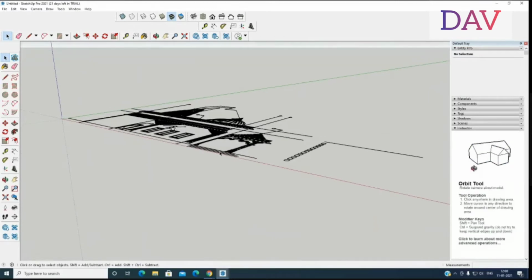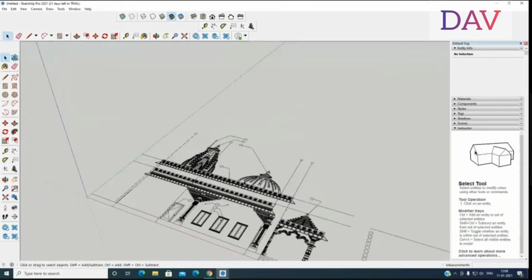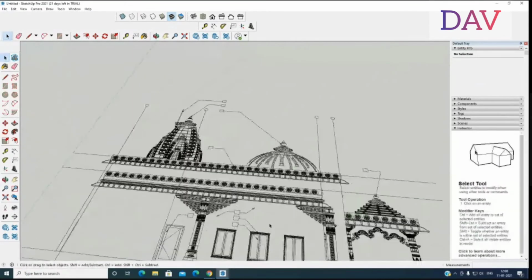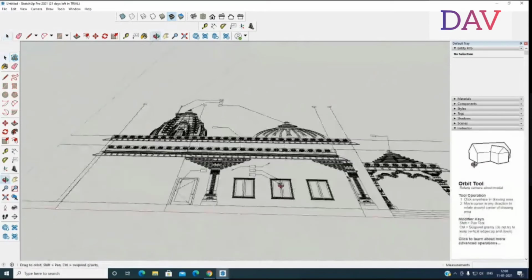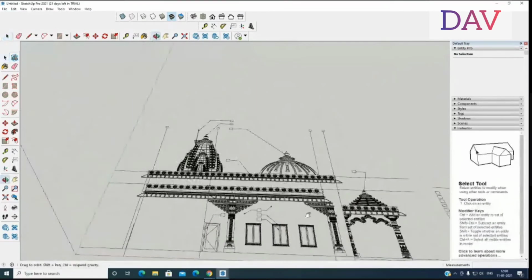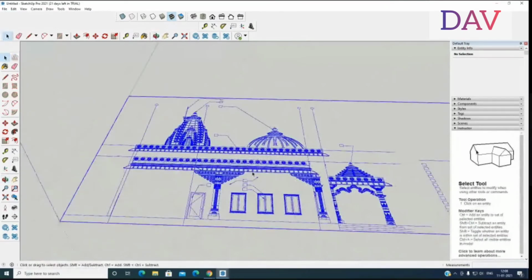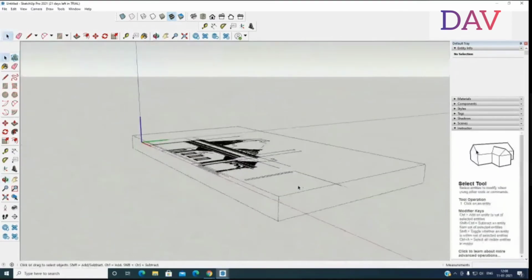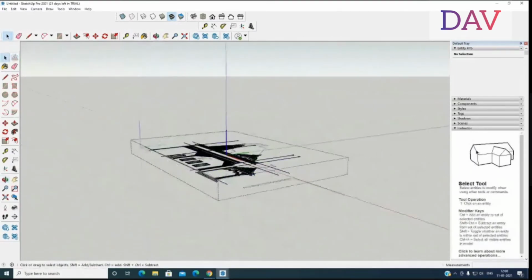You can see that's my east view of the temple. So I imported that one. If I want to rotate this, I will select it. Let's go to the different line section, and I'm just going to select this.